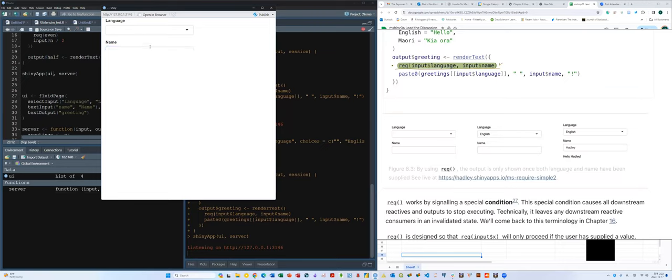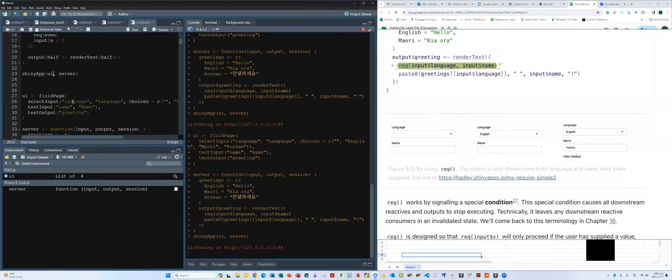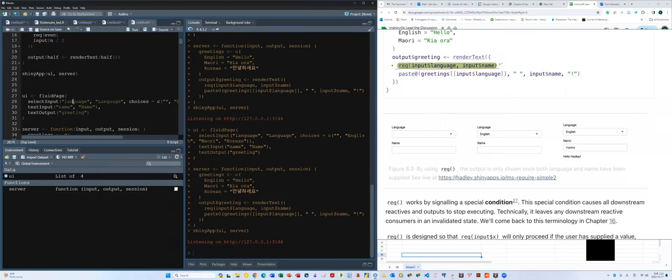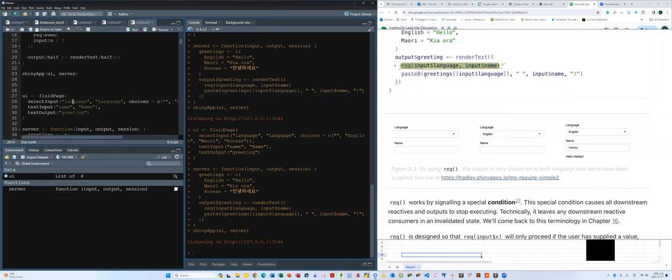Then I can say hello, and when I choose Korean, it says 안녕하세요. So that's how we can handle this kind of Shiny output. Any questions so far? Anything?